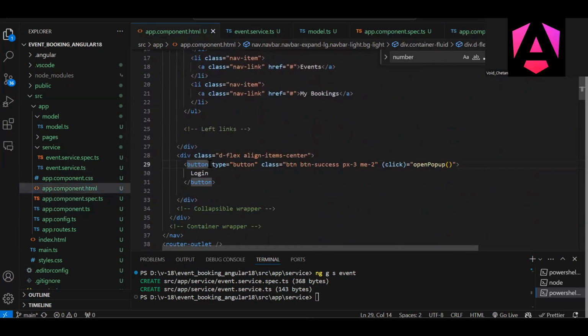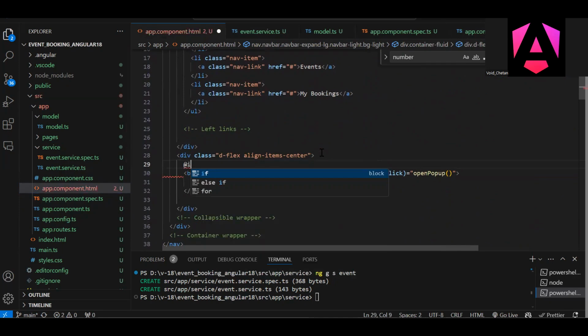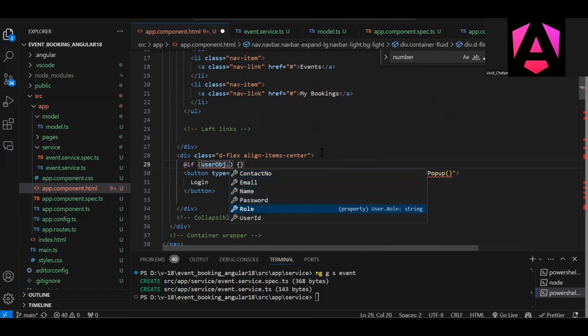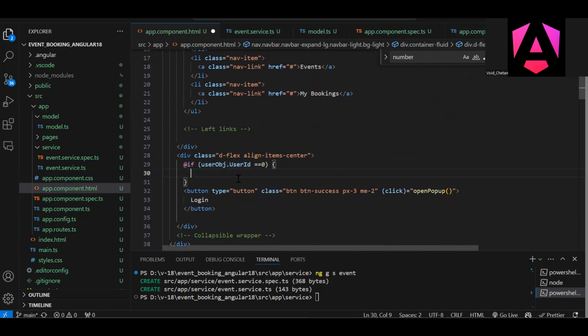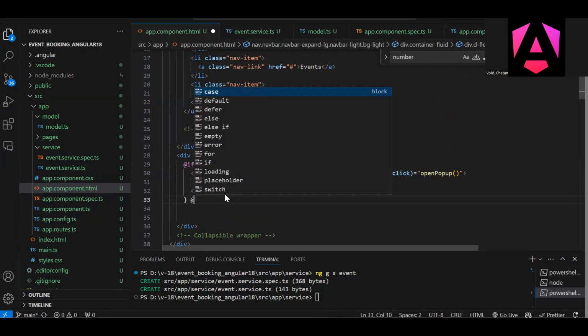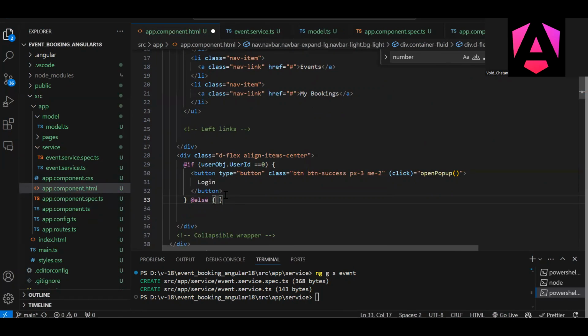So here, an if condition: I will write if userObject.userId equal to 0, means the user is not logged in, because by default we are initializing with 0. So we have to show the login button. But else, if the user ID is there, means we have successfully logged in, and whatever data we have got, we have stored it over here. So user ID will be there.